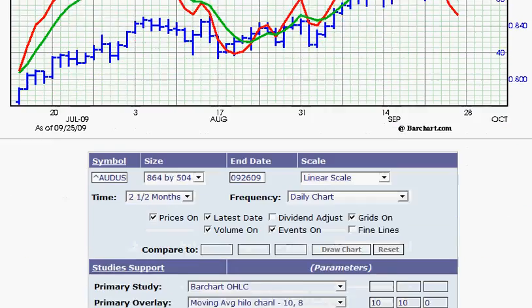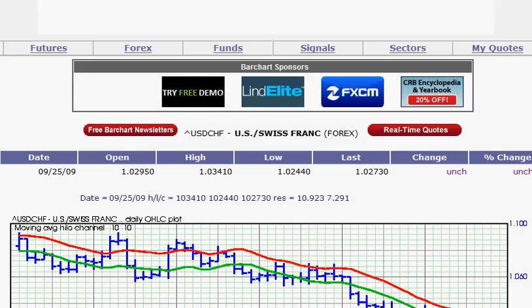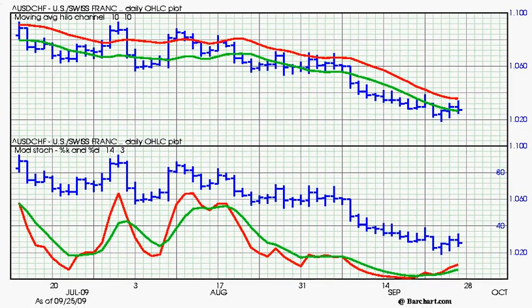Now I'll try to throw in a couple more pairs here real quick. This is USD CHF. And again, this is another one we've been bearish on, and I think this one might be making a turn to the upside.